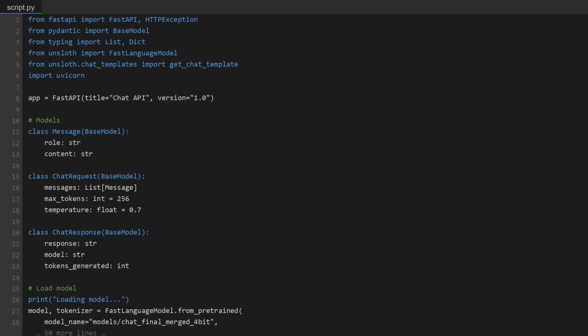FastAPI is Flask's more production-capable sibling. The code here does the same job: load model, expose /chat and /health endpoints, but adds several things that matter at scale. The ChatRequest and ChatResponse classes use Pydantic for automatic input validation. If a client sends malformed JSON or the wrong field types, FastAPI rejects the request with a clear error message before it ever reaches your model.